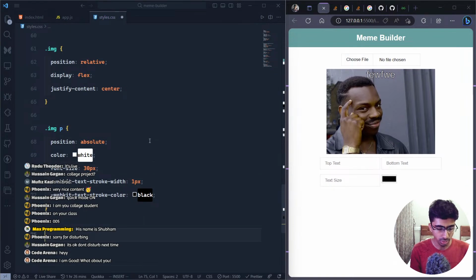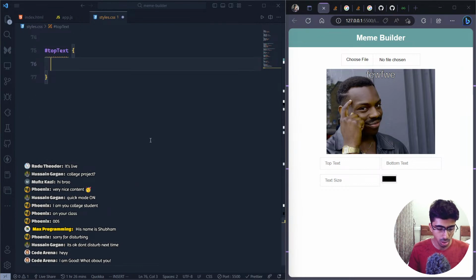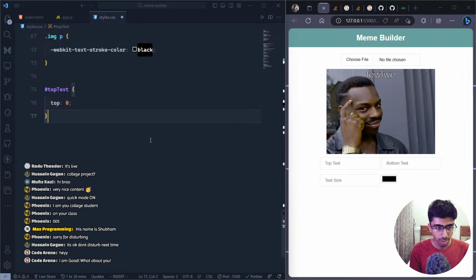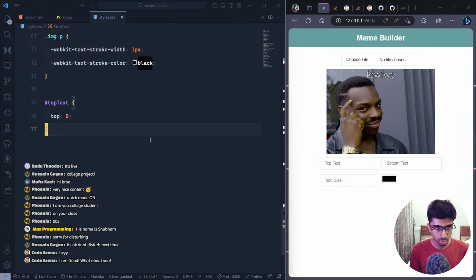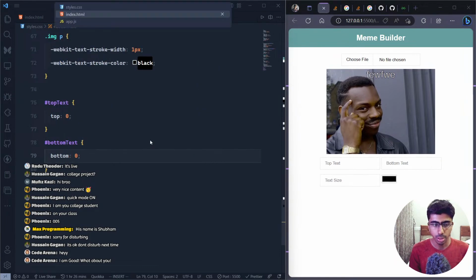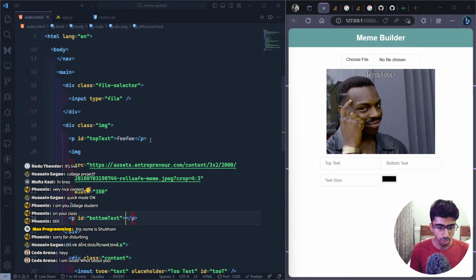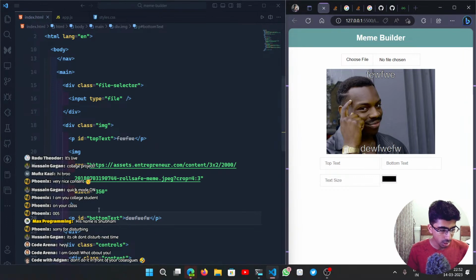So now we're going to have some different styling. So this is going to have a top text with the top of 0, and well, the bottom text is going to have the bottom of 0, which technically means if I just go ahead and add some random text right over here, that looks pretty cool, right?